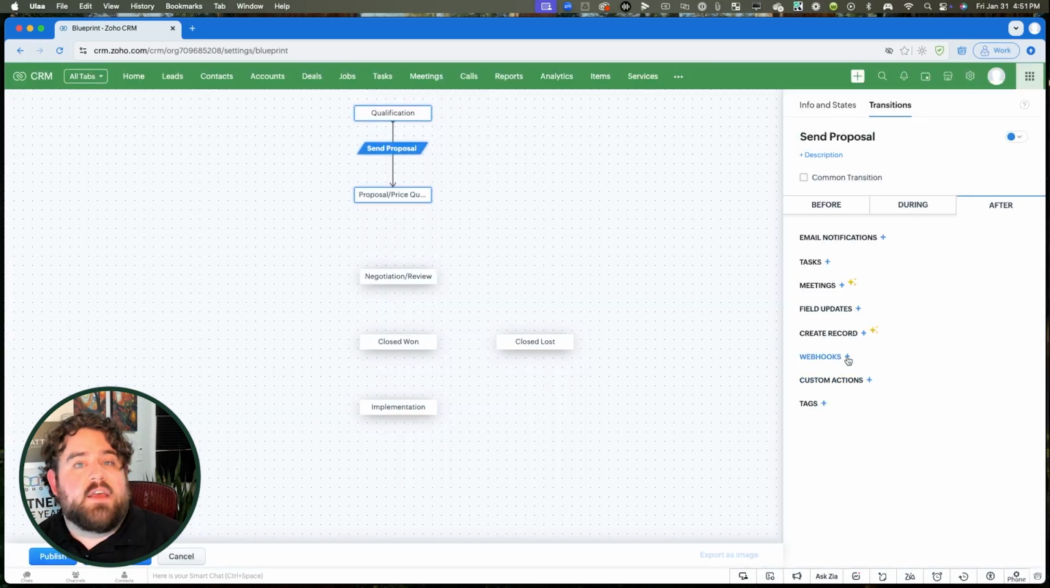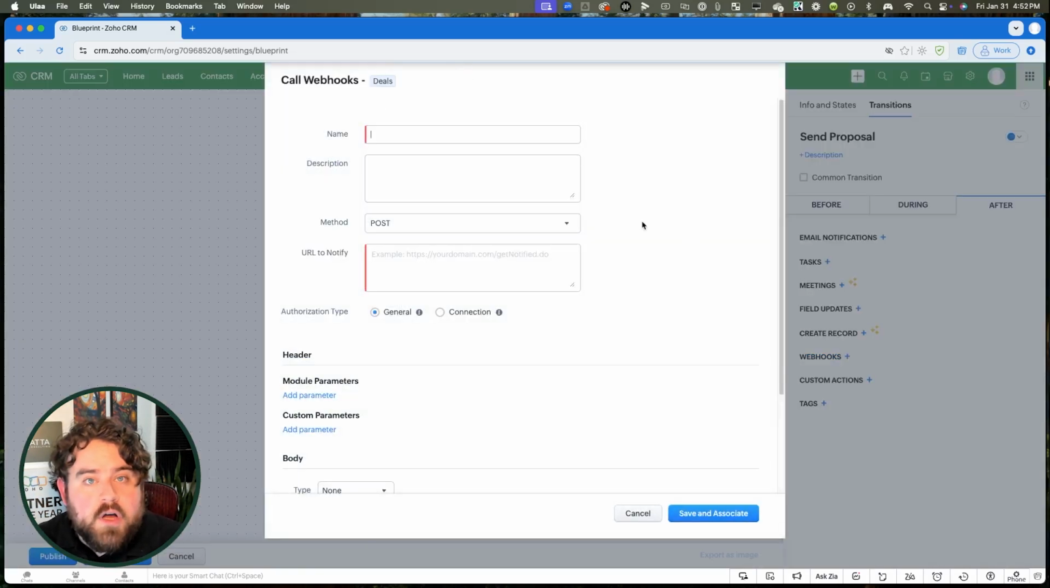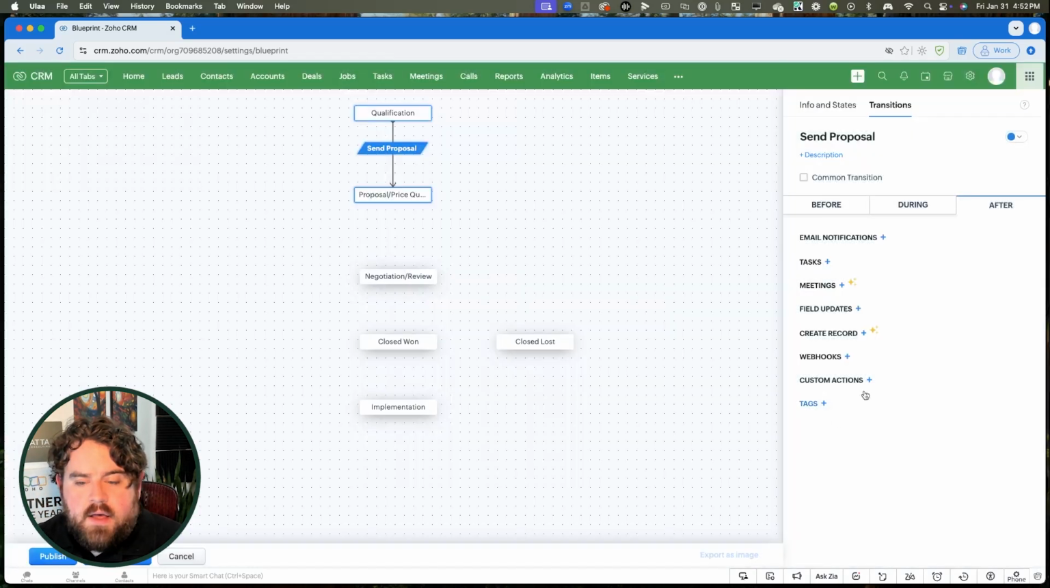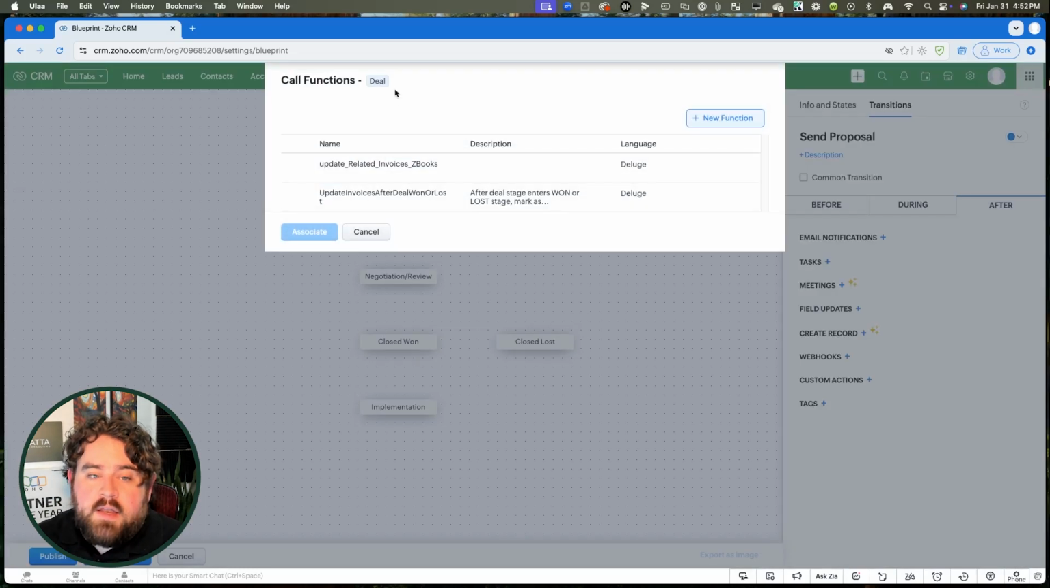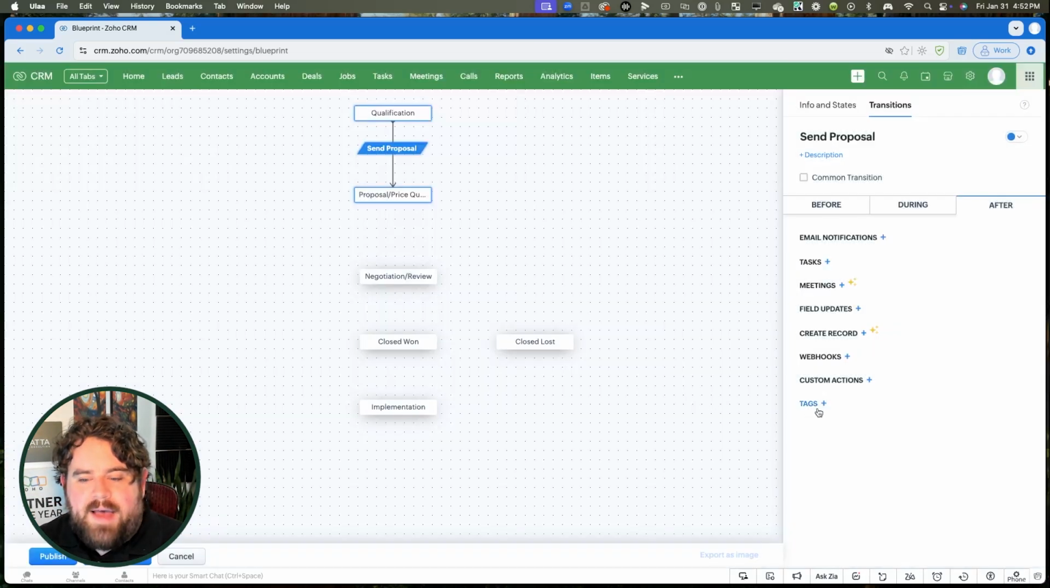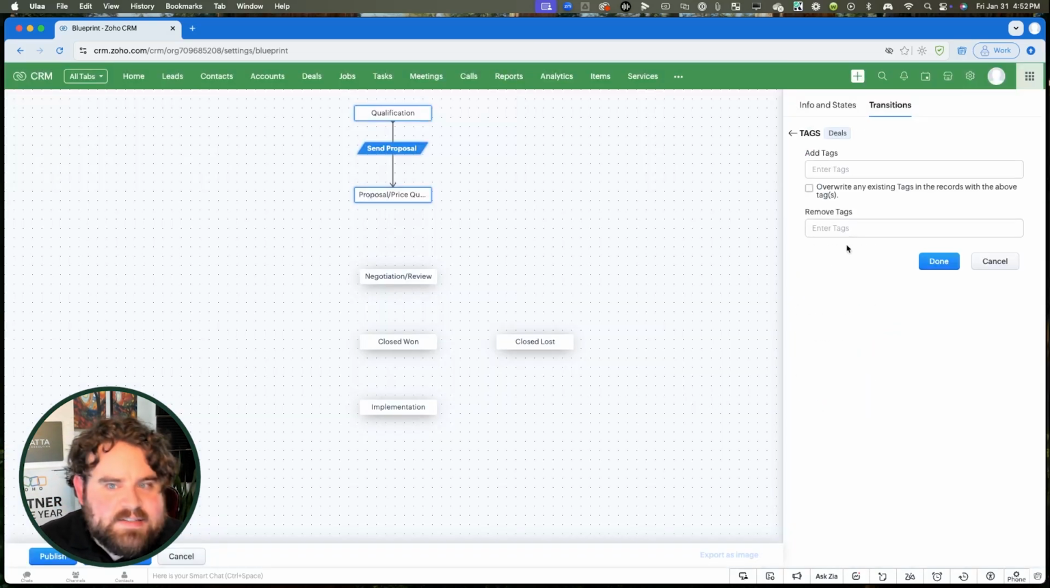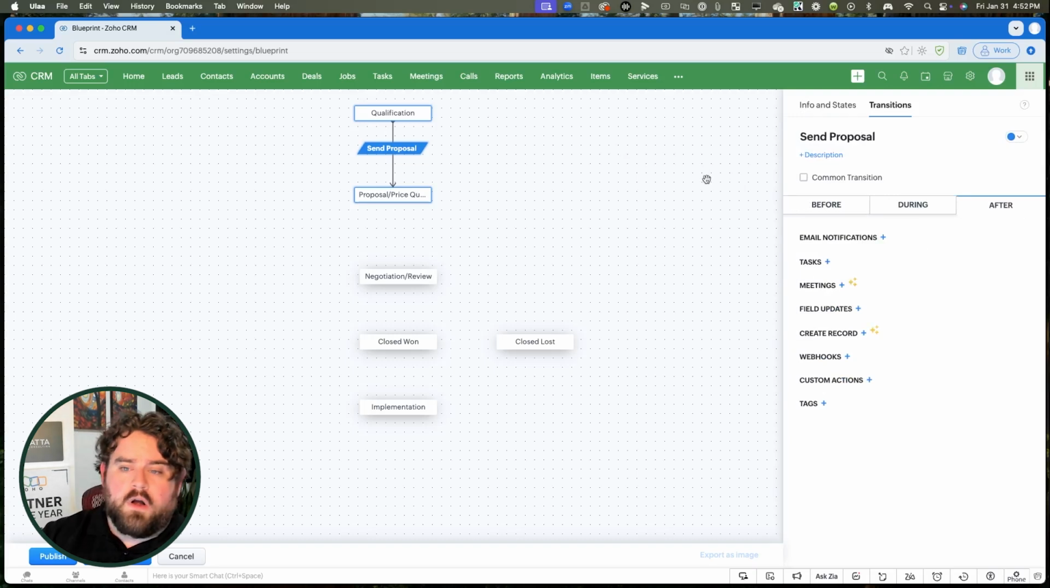If you are more technically savvy, you can initiate a webhook to an outside part of your system. You can initiate a custom action, which is just triggering a custom function inside of your functions library. And then you can also add tags after the fact, or remove tags that maybe shouldn't be there anymore if it has moved into a certain state. And so then you repeat this process for the whole of your deal flow.